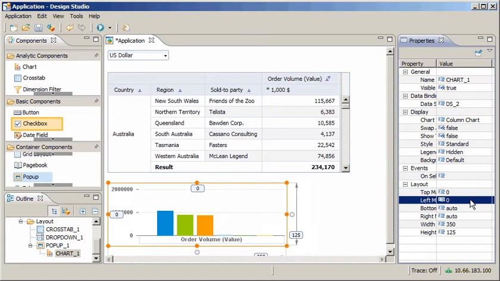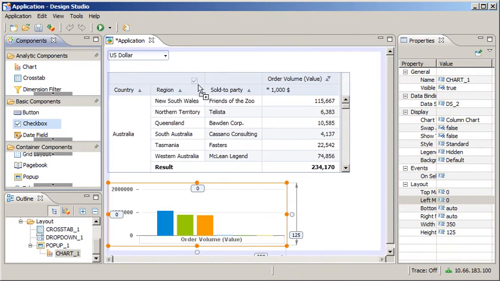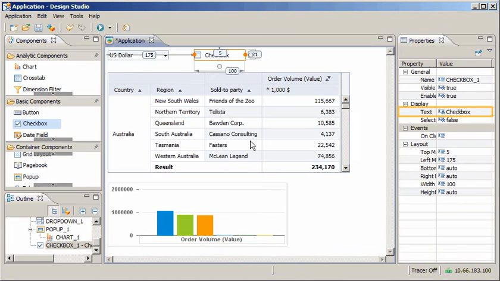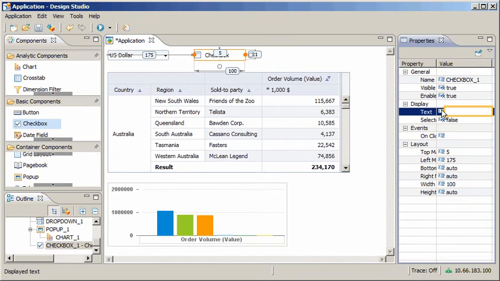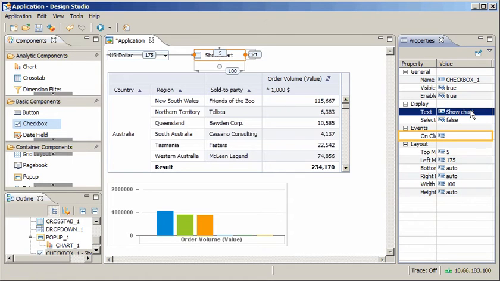Once the pop-up window is set up, the next step is to configure another component to trigger the display. In this example, we'll use a checkbox to display the pop-up window. Let's change the name of the checkbox to Prompt Users. Now we can create a script to define what action takes place when the checkbox is selected.